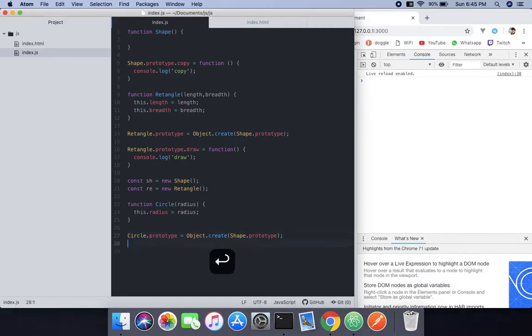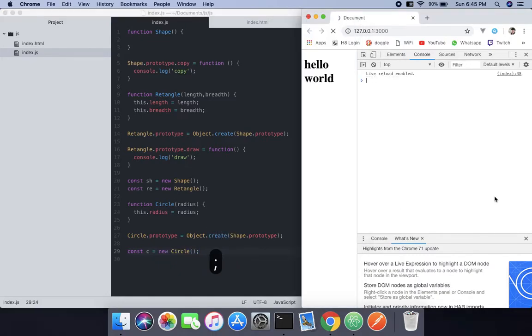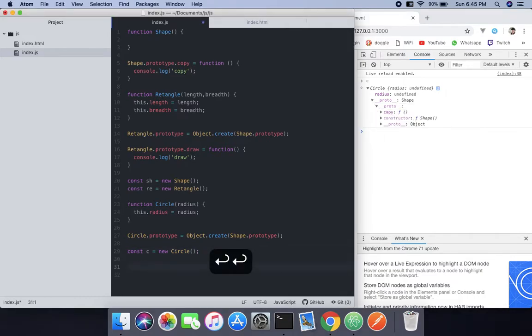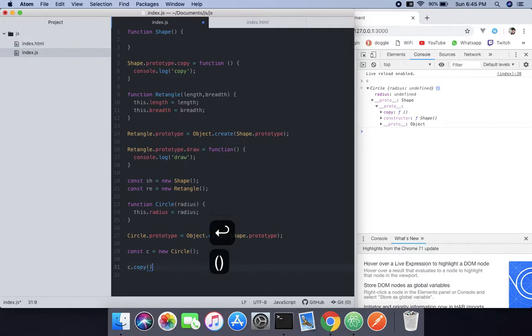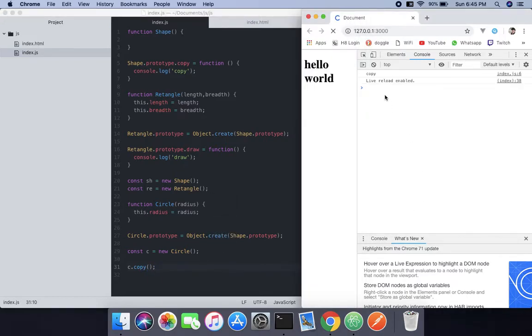Now we need to create an object for that. So const c equals new circle, the circle object. I hope it's not confusing for you. So c has a shape object and it has the object, and you can use the c.copy method, call that, and you can see the function. That's the way it works.